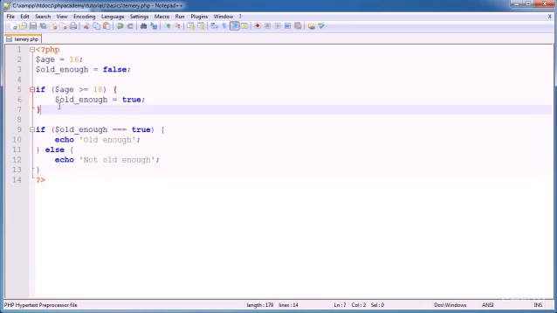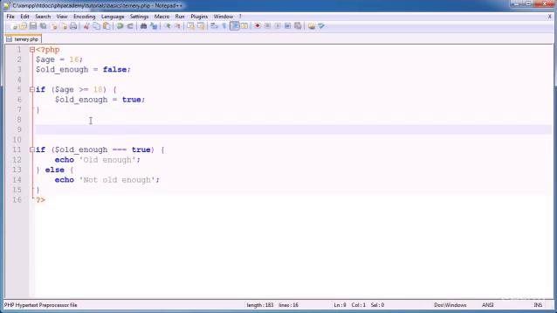So I'm going to be placing this functionality within a ternary operator. We need to start off with our old enough variable, and our old enough variable is going to equal. Notice I've put the equals in, whereas before I just had something, and that's because we could also do echo as well, and we'll look at that in a moment. Anyway, so old enough equals, now we have our condition.